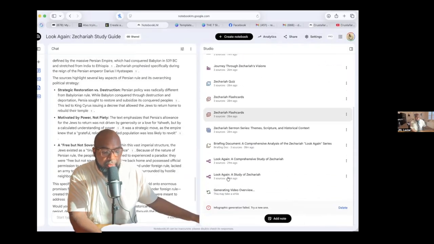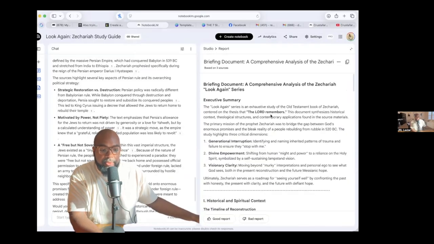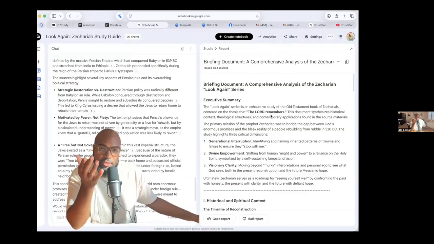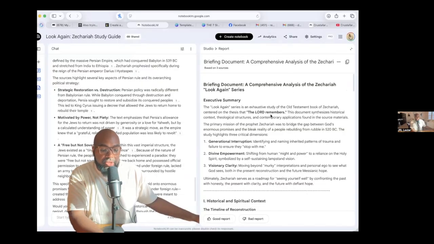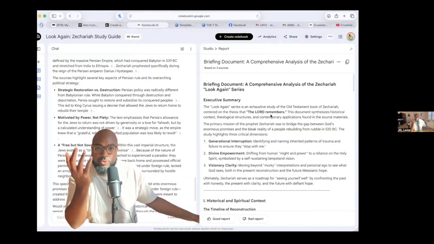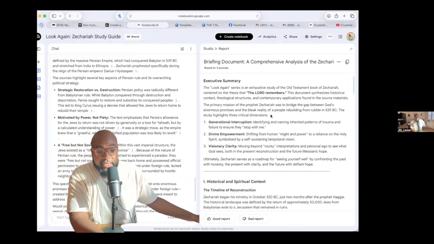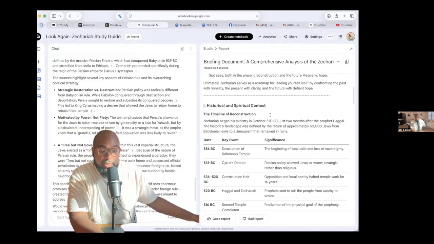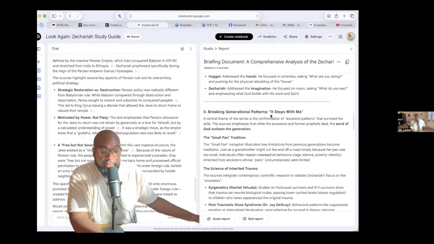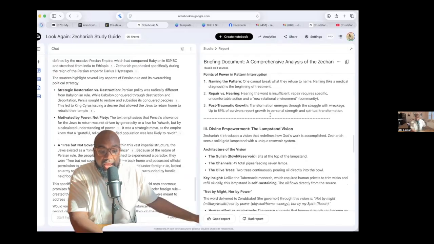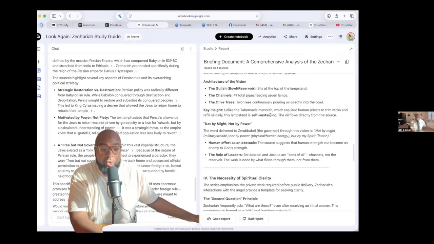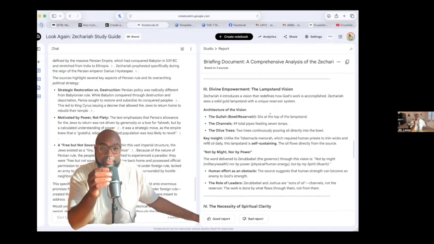And so this briefing document, I'm going to go down to it, is this. It's simply going to give us a summary of all the stuff we have and get it together. So what you're able to do is, let's say you're doing this for a class, or a report for work, you're able to take the sources you have and make it into a document. You can see here it's giving us a timeline, it's giving us the patterns and breaking everything down based on what I preached on.